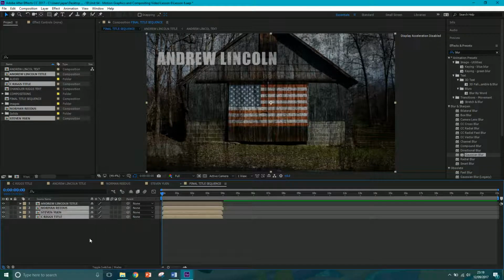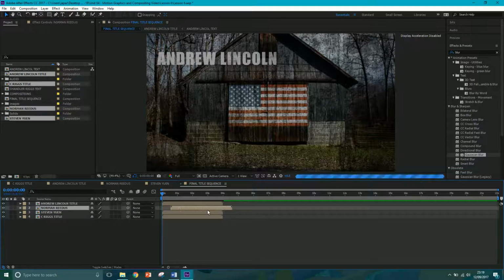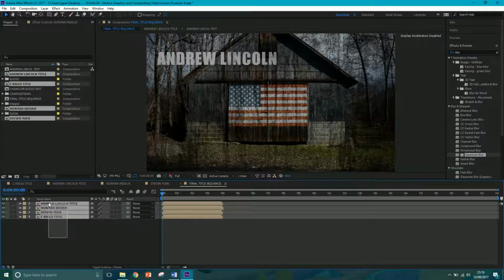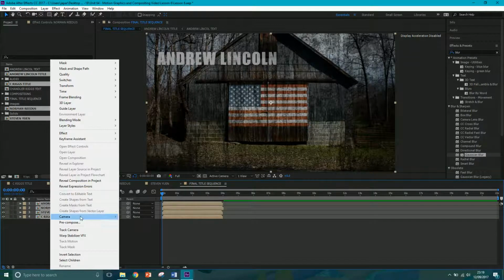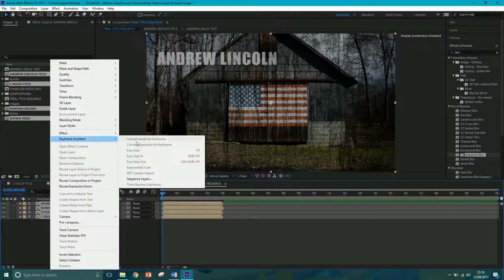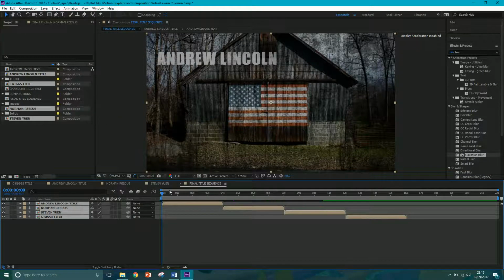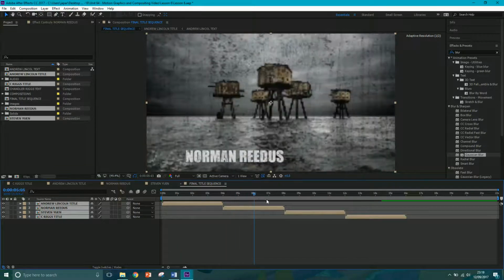Now there's 2 ways to do this. You can either click and drag them like so and keep on doing that, that's one way, or you can highlight them all, right click, go to Keyframe Assistant and Sequence Layers, and click OK, and then you can see it'll just do one after the other.